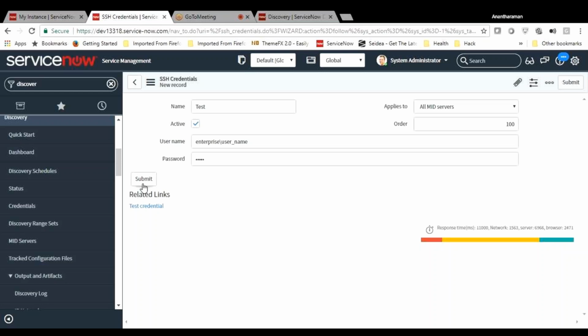The way this works is, once we set up the credentials here, we have to do a lot more configurations as well. Okay.